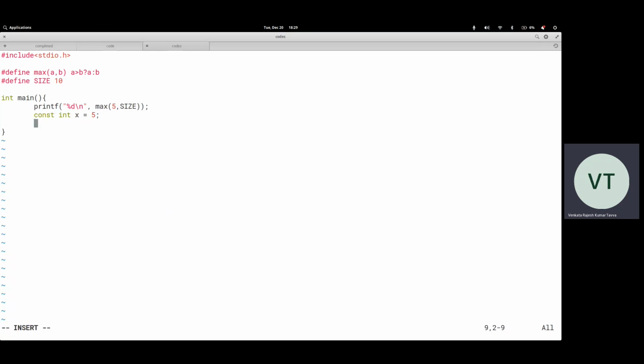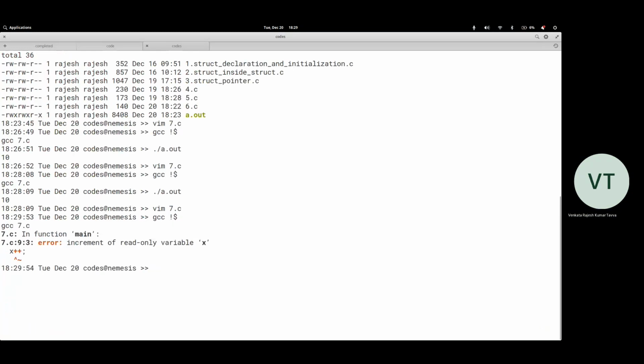Okay. So here, even if I just say x plus plus, it will give an error because x is a constant. Error: you can't increase a read-only variable. That's it. So if you want some variable to be absolutely unchanged, put const before that. Okay. And then, all right.